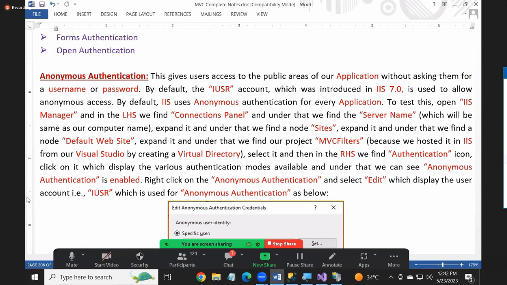IIS uses anonymous authentication for every application. Default is anonymous authentication. Understood or not? To test this, go to the connections panel, server name. You already know all these things. Expanded.